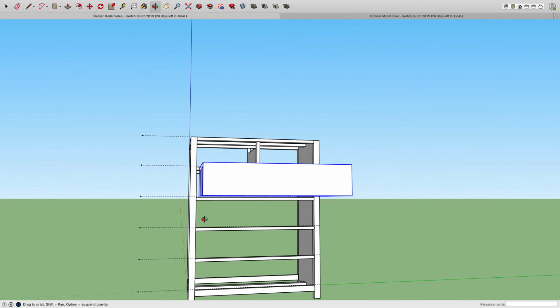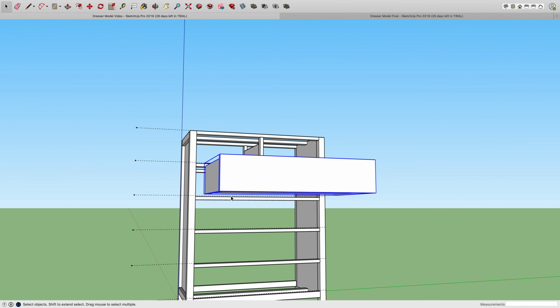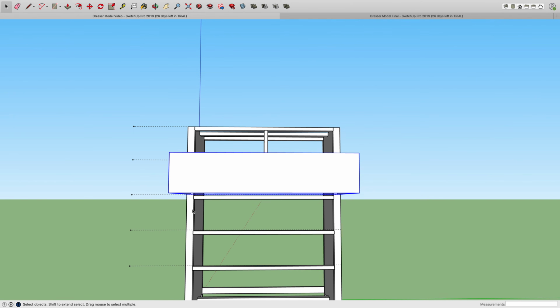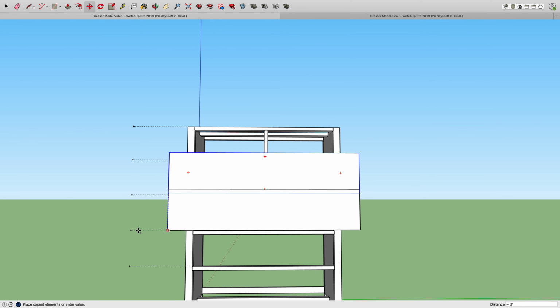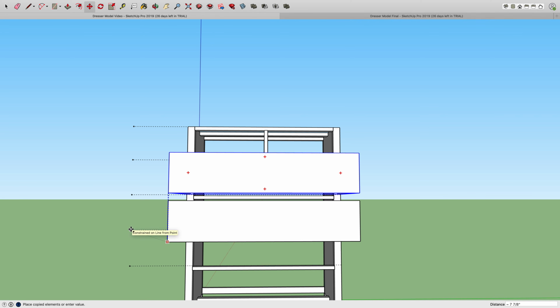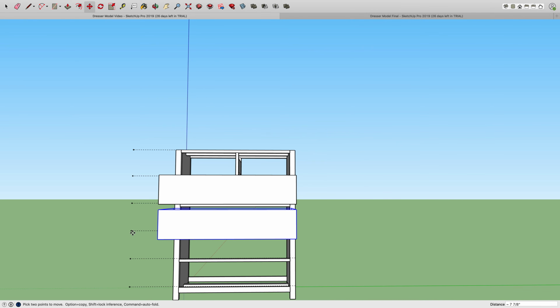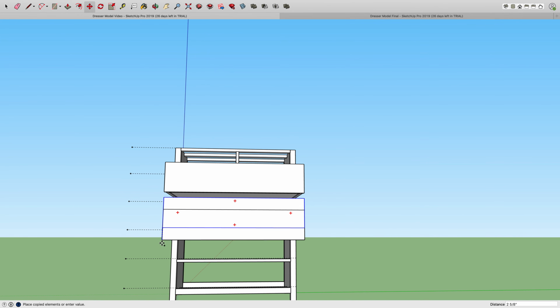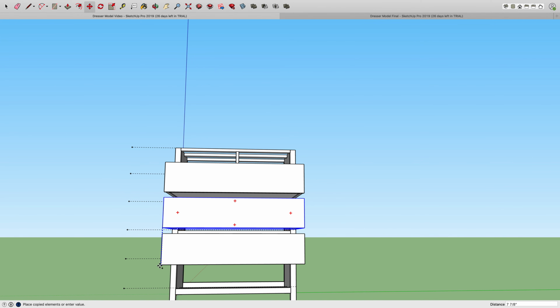So just like we did before, I'm going to grab this bottom point right there. So we'll grab this bottom point, click, Option for a copy, hold down Shift, and this one's going to come right to that point. The perspective's a little bit weird, but you can see it's definitely lined up. Click, hold down Shift, right to that point.